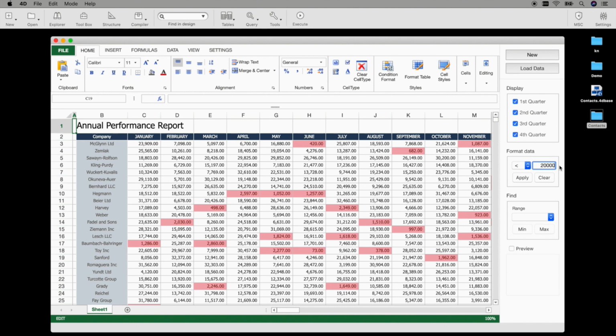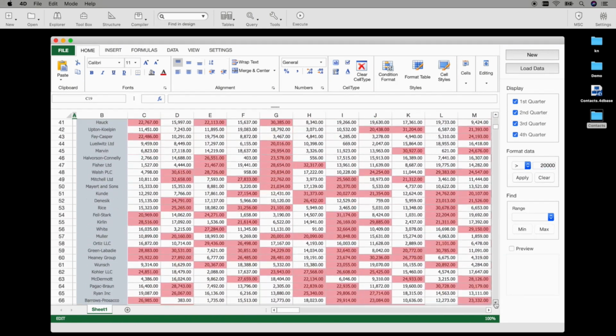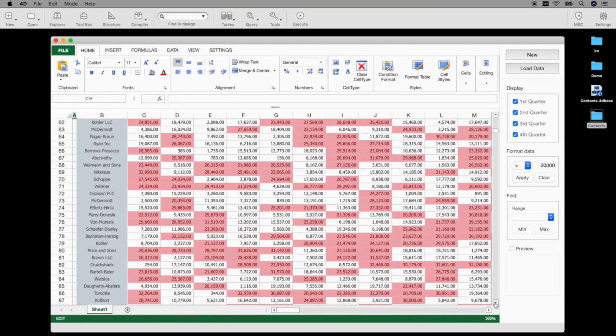Now let's locate the data that has the value greater than 20,000. Now you see how easy it is for the user to work with this type of data when it becomes much more visible.